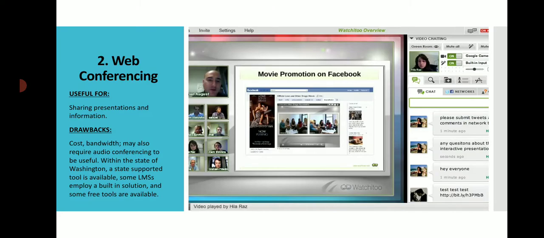It is useful for sharing presentations and information. Drawbacks: cost, bandwidth, may also require audio conferencing to be useful. Within the state of Washington, a state-supported tool is available. Some LMS employ a built-in solution, and some free tools are available.